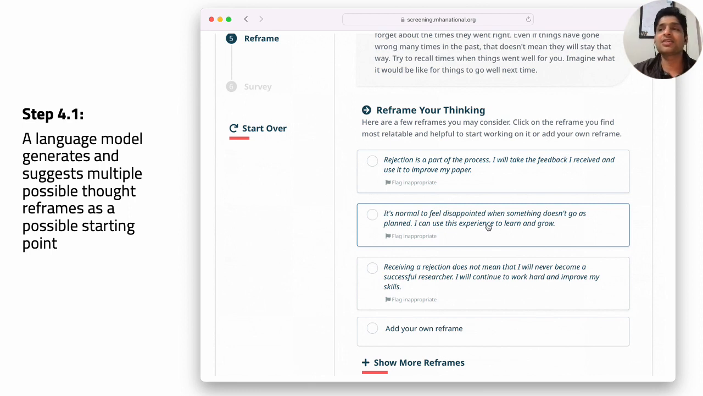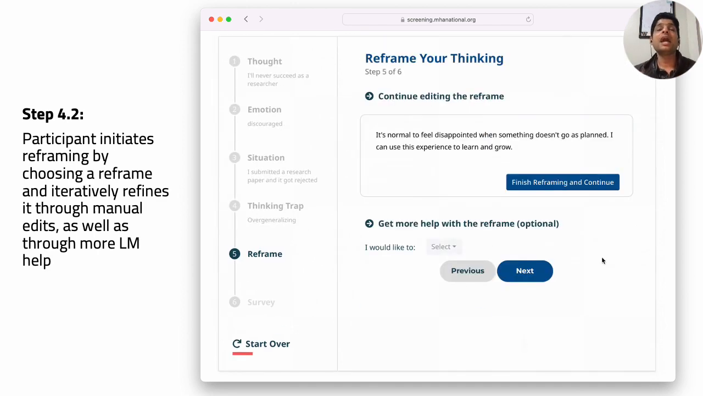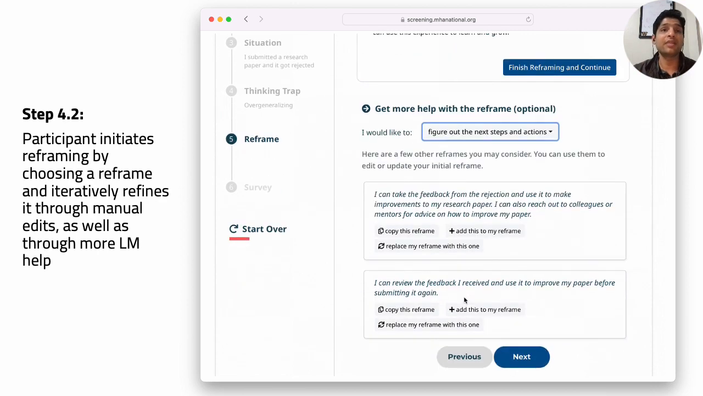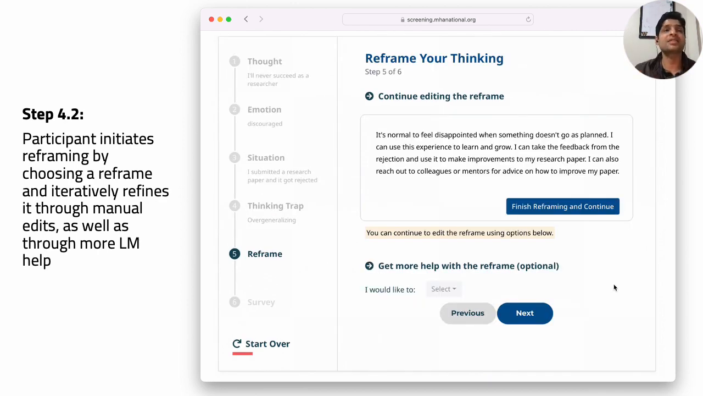So I really like this suggestion maybe, so I can choose this as a starting point, which is something which I can then work with. I can continue editing it. I can get more help on this reframe in that interactive and iterative fashion that I talked about earlier, for instance, to figure out the next steps and actions and maybe to make it more empathetic and so on and so forth.